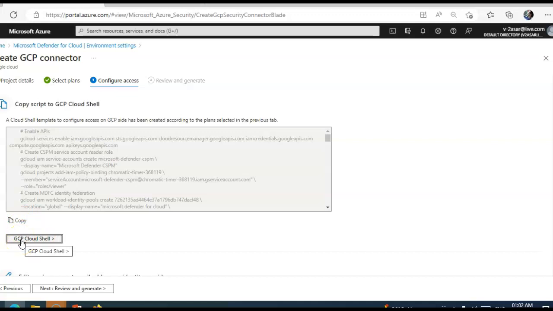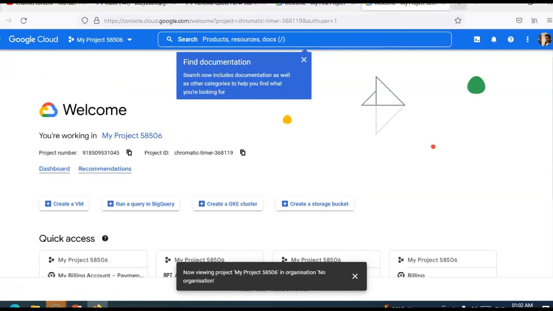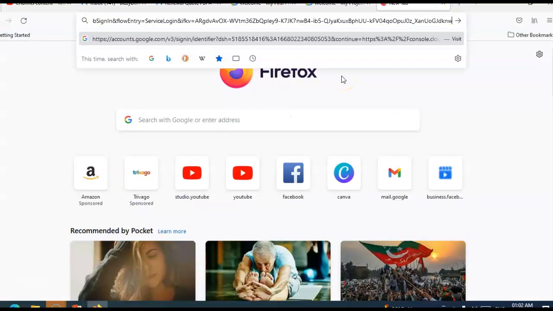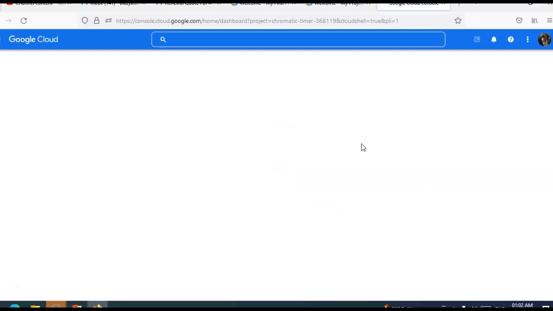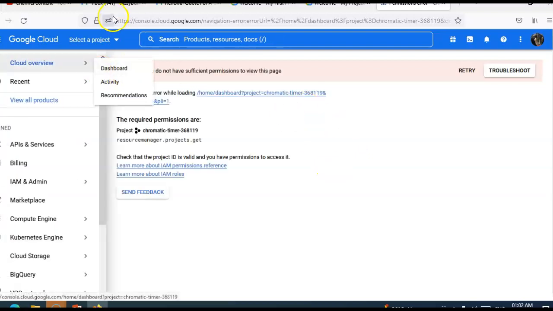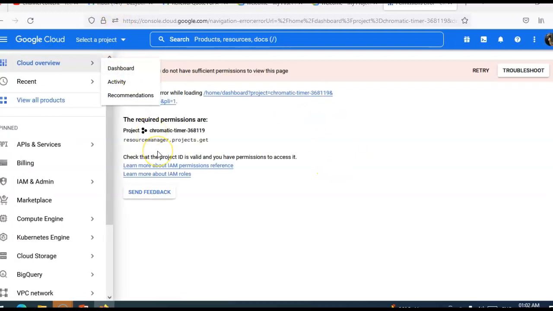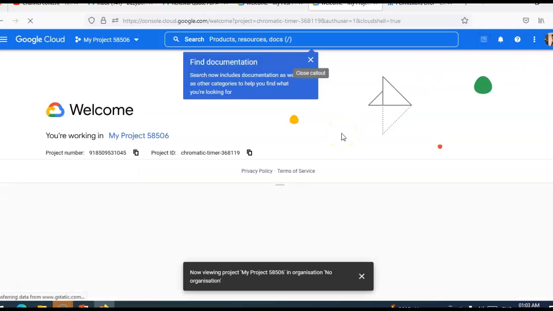I'm not logged in here, so let me copy it and go to the browser on which it is pasted. I'll enter it. I'm logged in with this ID. Okay, it says I do not have permissions. I don't know why. Or we can do this. I'm here, and I'll activate the Cloud Shell.